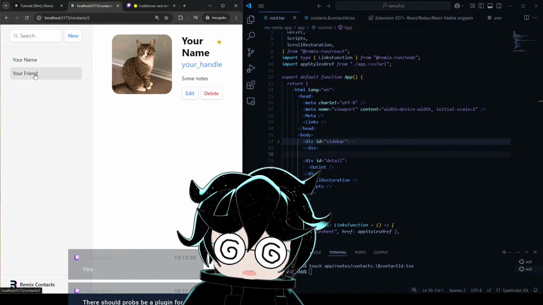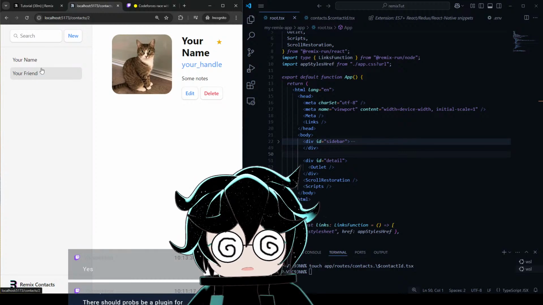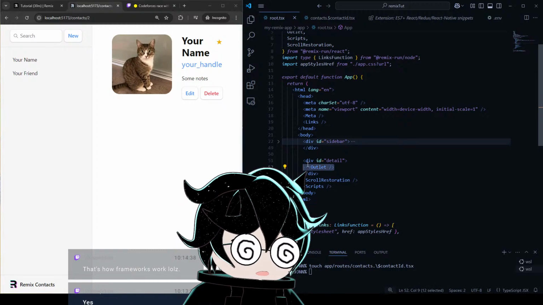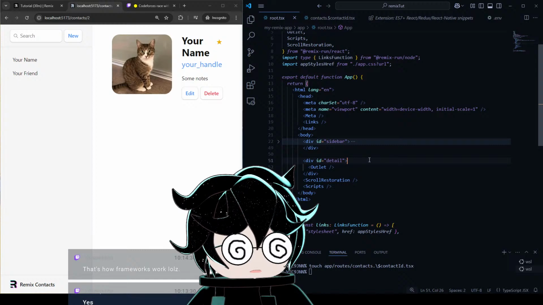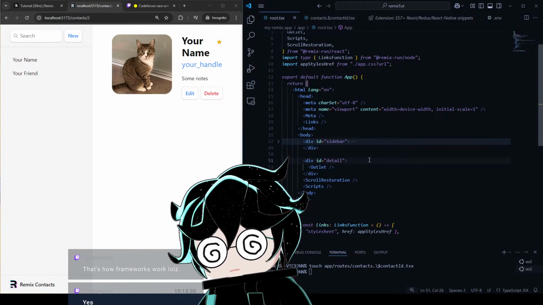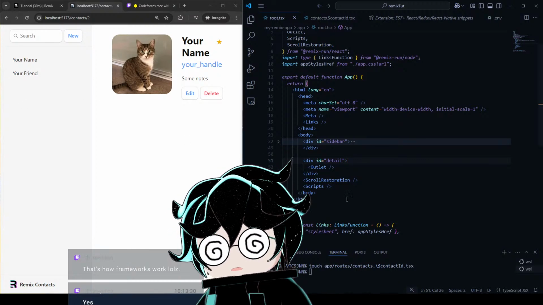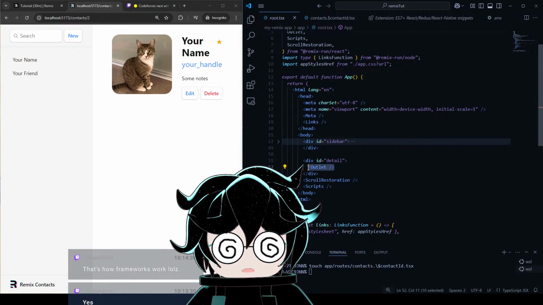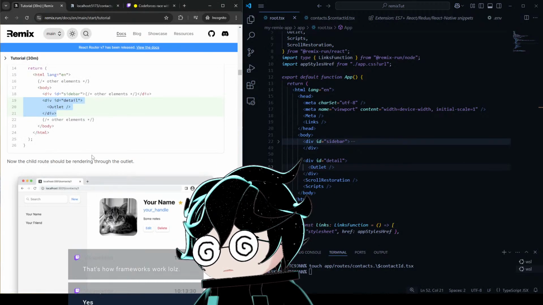Huh. Wait, that's pretty cool. You can just render child stuff here by putting an outlet object. Reeve says that's how frameworks work, lols. That's kind of mind-blowing to me, actually. You didn't have to reload the page at all, or well, you did kind of have to reload the page, but you basically just rendered something. This is just a replacement for whatever you want to render. That's pretty cool. Okay.